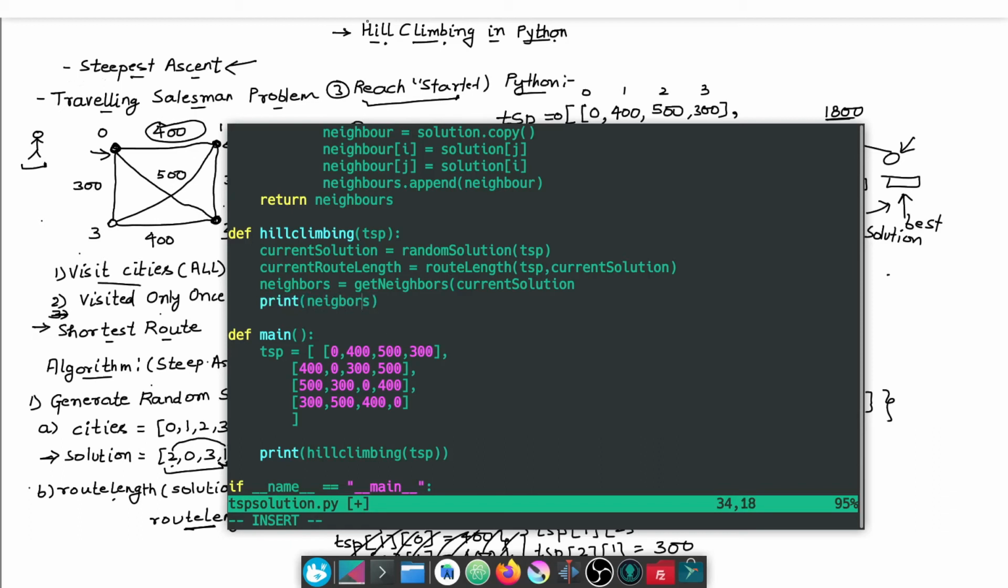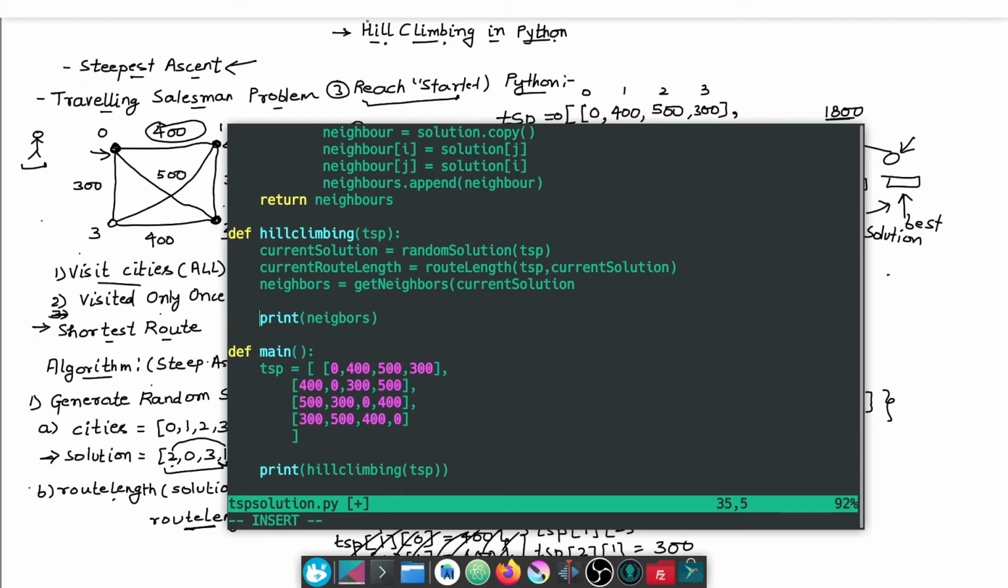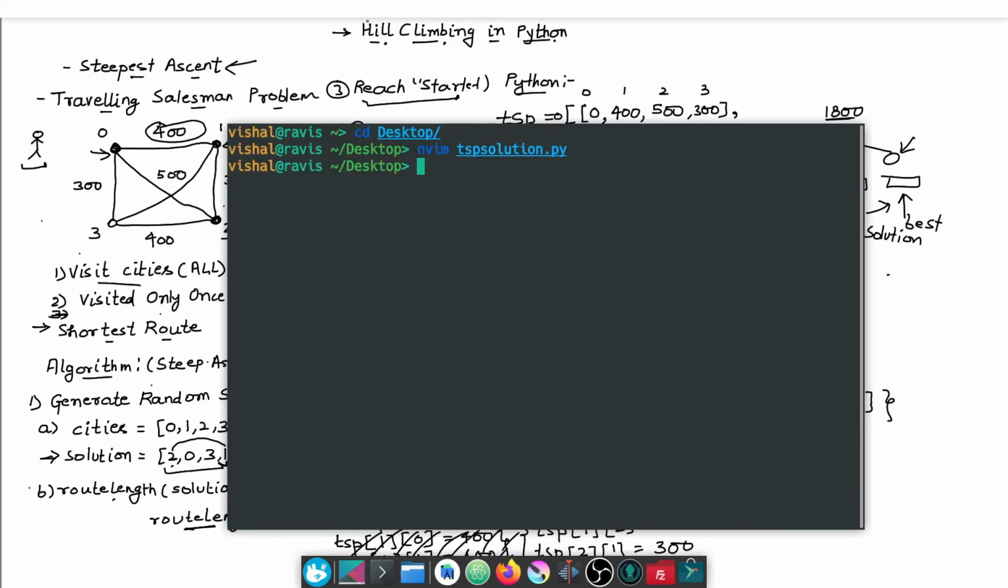And one more thing is that we also need to print the solution, so that we print the current solution so that we can compare whether the neighbors that it is picking are actually the neighbors of the current solution. So it is the current solution, like this. Alright, so I'm going to just save the changes here, and then I'm just going to run the Python program, python3 tsp_solution.py.